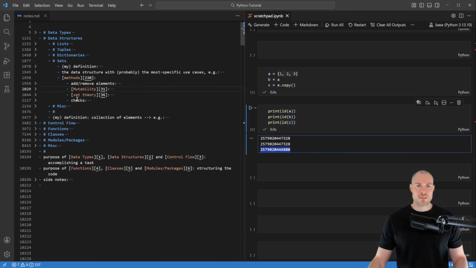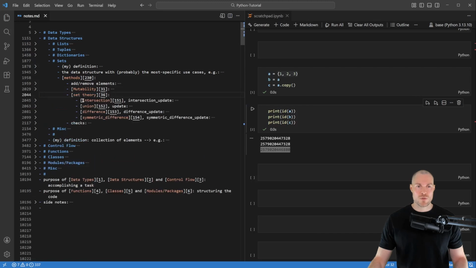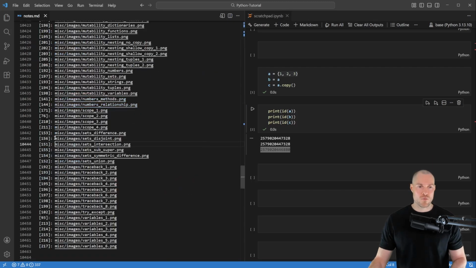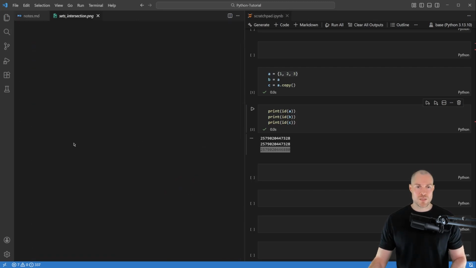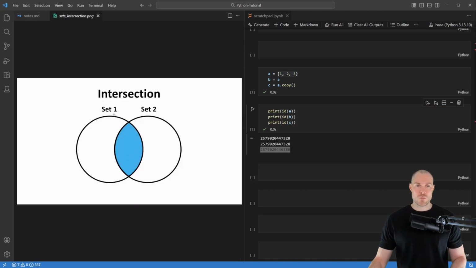So then the next category is called set theory. And here the first 2 methods that we're going to cover are intersection and intersection update. So let's first look at what an intersection actually looks like. So therefore, let's open this image. Here we have set 1 and set 2, which are these circles, and the intersection of those 2 sets is this blue area, where those 2 circles intersect.